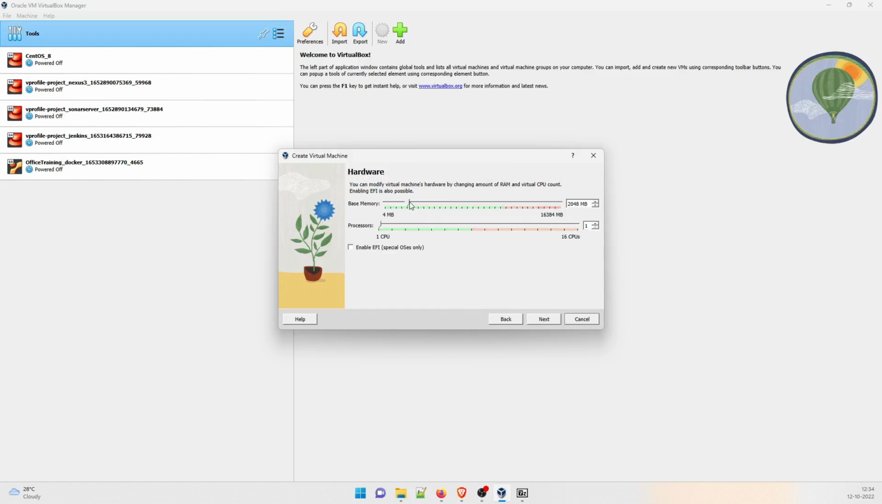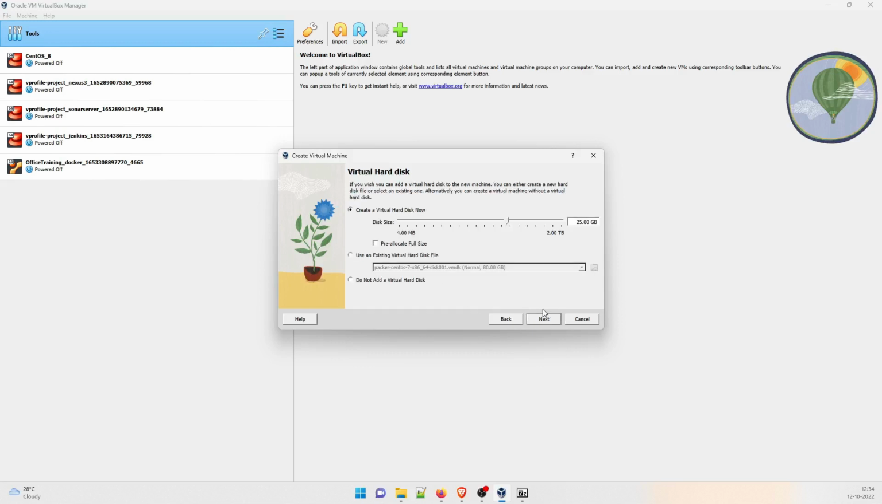How much memory do you want to give it? I have a lot of memory in my system, so I'll give it 4096, which is equivalent to 4 GB. Perfect. And how many CPUs do you want to give? I can give up to 3 or 4, but right now let's just give 2. You can change it later as well, do not worry. Next, and create a virtual hard disk. 25 GB is enough for me for this project.